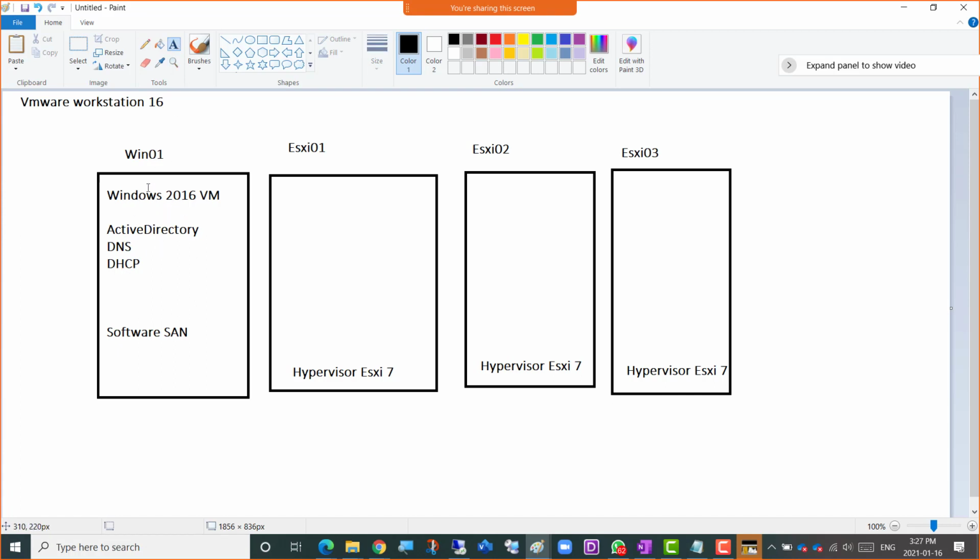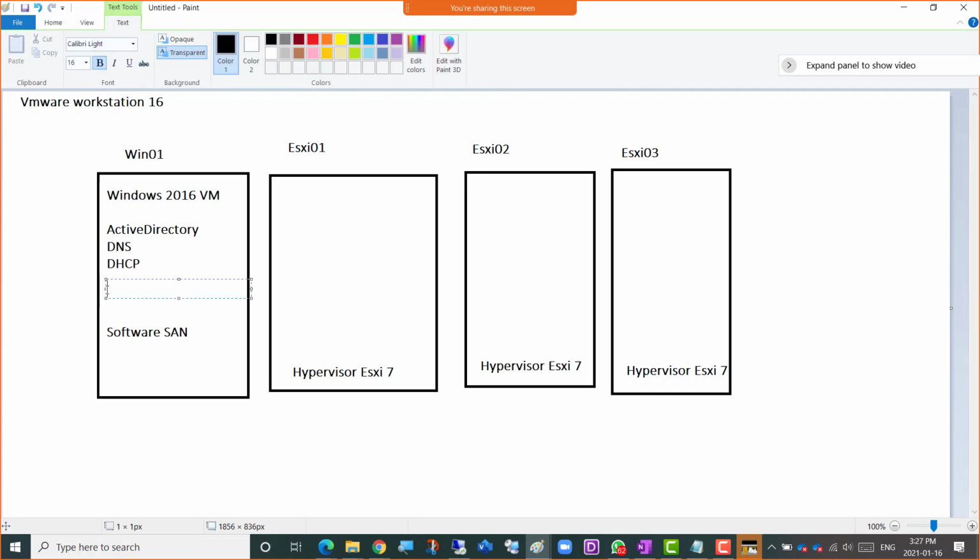So what is the name of the machine? It's Win01. What is the IP of the machine? The IP address would be 192.168.200.1. No specific reason why 200. It could be 100 as well. It could be 1 as well. It's up to you. The subnet mask is 255.255.255.0, and I'll just change that.